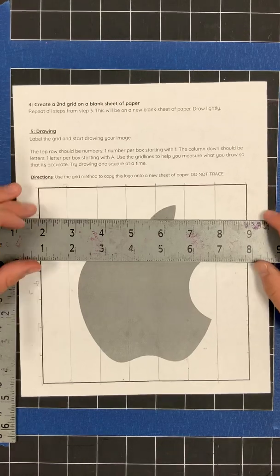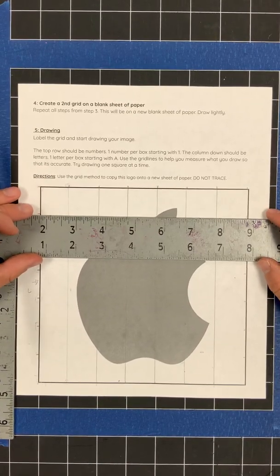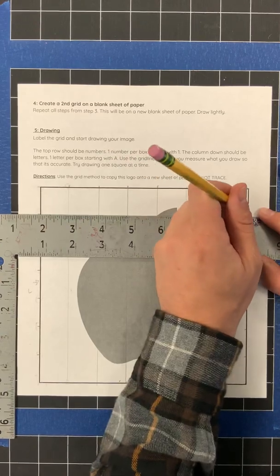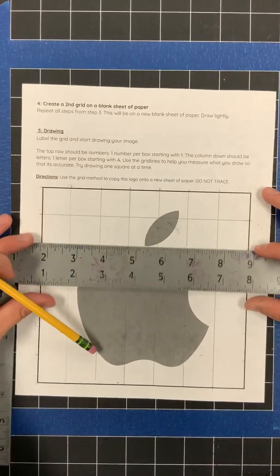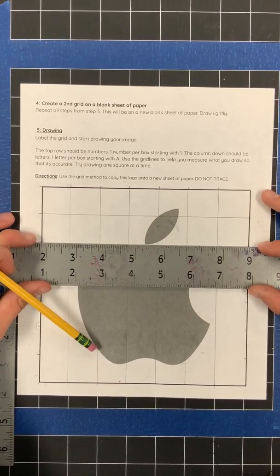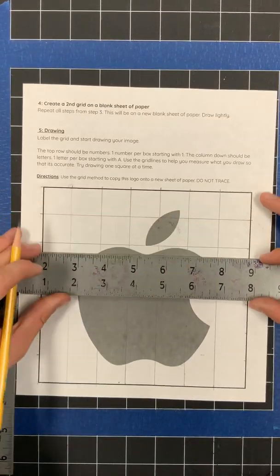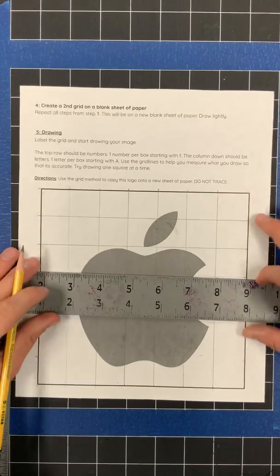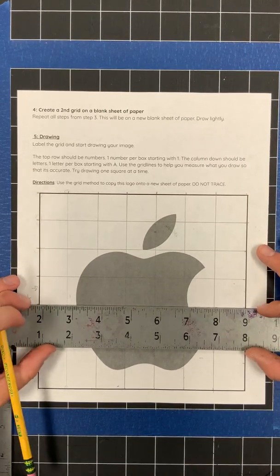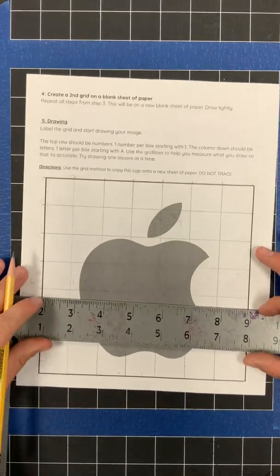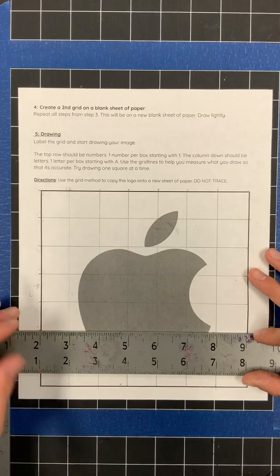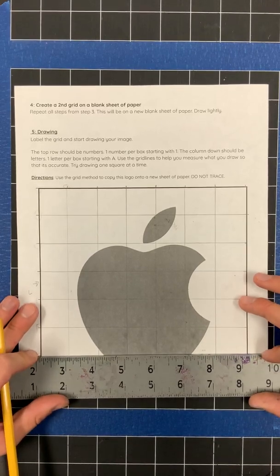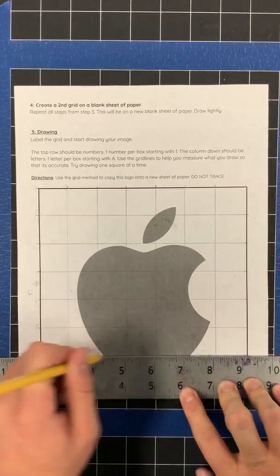Now I'm going to do the same steps from left to right. I'm going to line up those little marks I drew and draw a line lightly to connect them on opposite sides. 1, 2, 3, 4, 5, and my last line, 6.